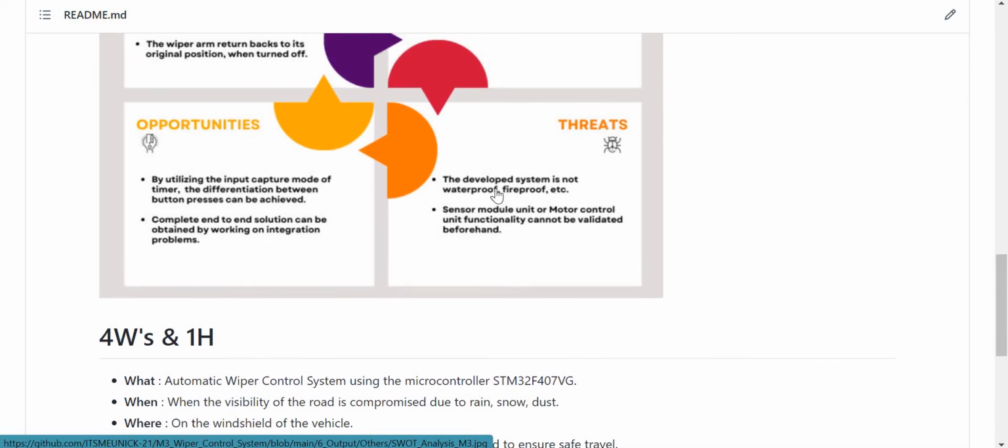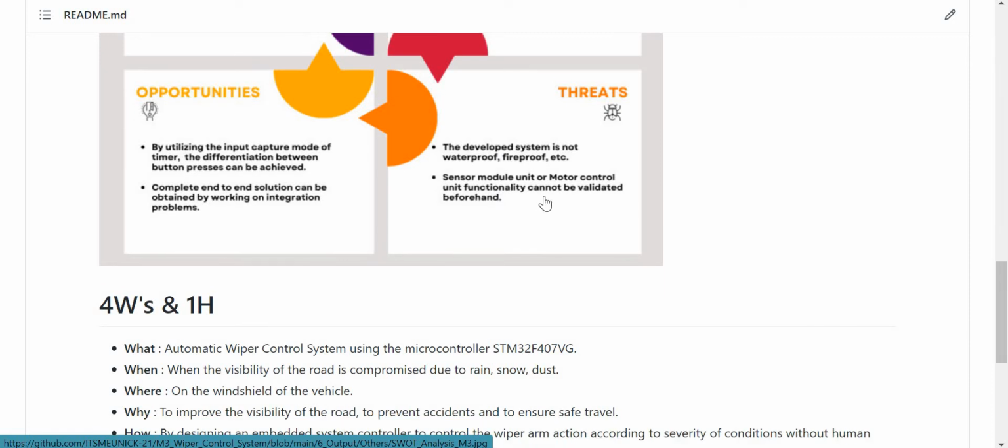Now what is the threat? Definitely the system is not waterproof or fireproof. Definitely it should be, because we don't know. Second is the sensor module unit or motor control unit. Let's say if it fails, then we don't have anything to assert that. For example, when I put the key at the ACC position, if there is a system which says that the sensor unit is not working, otherwise I realize only when the rain comes or something happens, in the midway. So that is a threat. That is a great amount of threat, I can say.